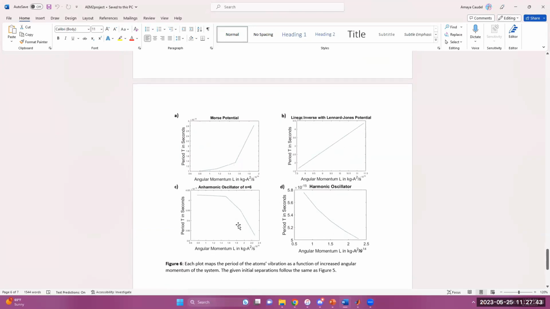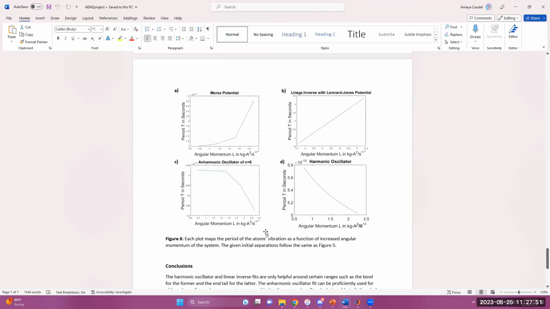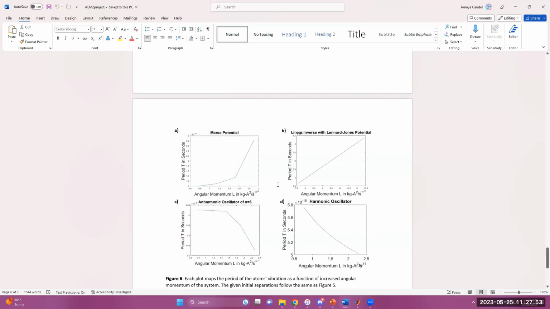And here's the period of those oscillations versus angular momentum. I think that's all the plots I made. So we can call it a day at this if that's enough. I also have a research project that I did if you'd like to see more.